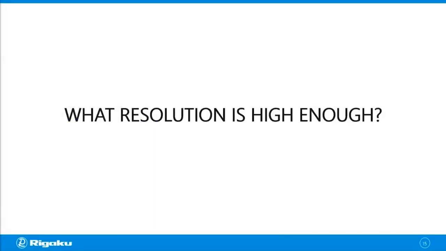So what resolution is high enough then? Let's think about this for a minute. For example, let's say this is a structure we're trying to image, some sort of fiber or cell walls. And we're going to think about the voxel size first. The voxel size is the size of box you're going to use to sample this structure or image.